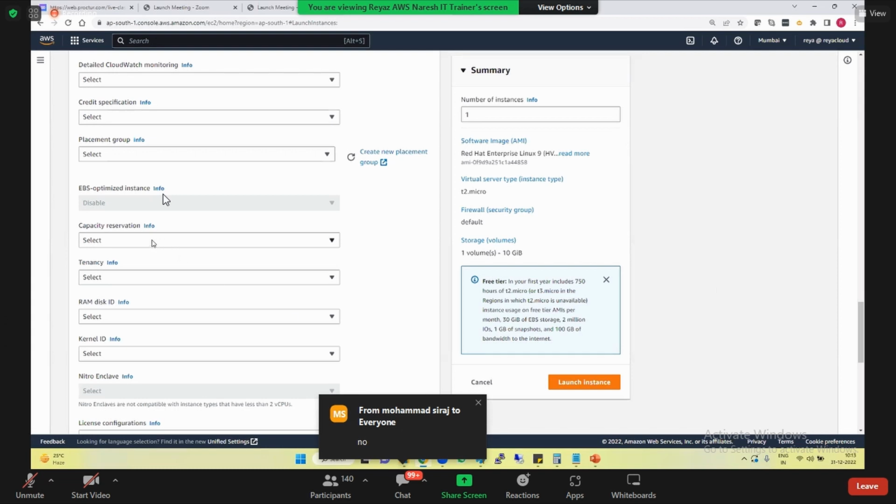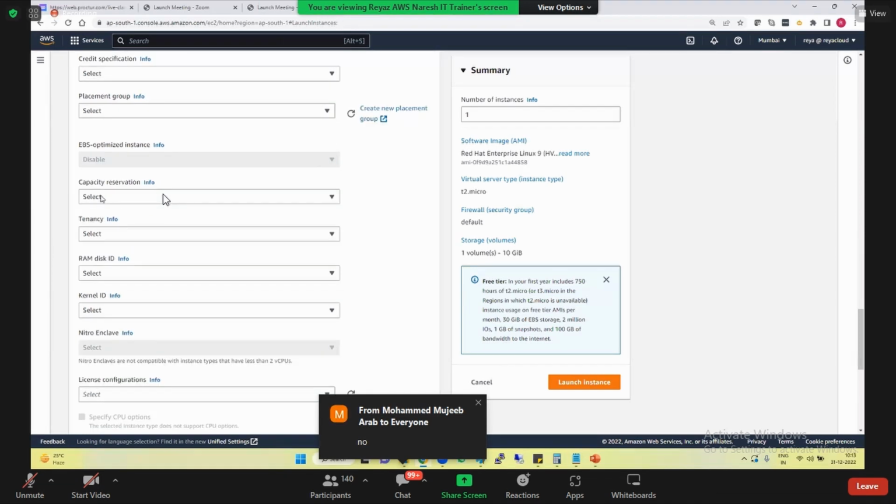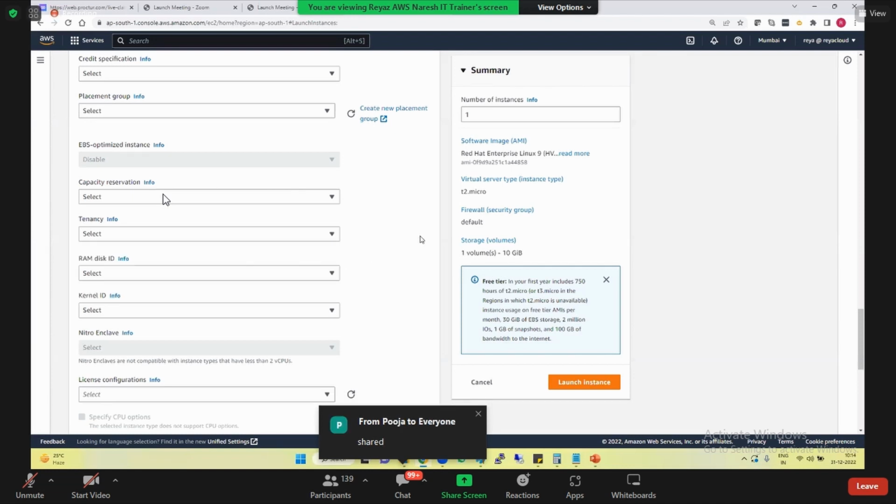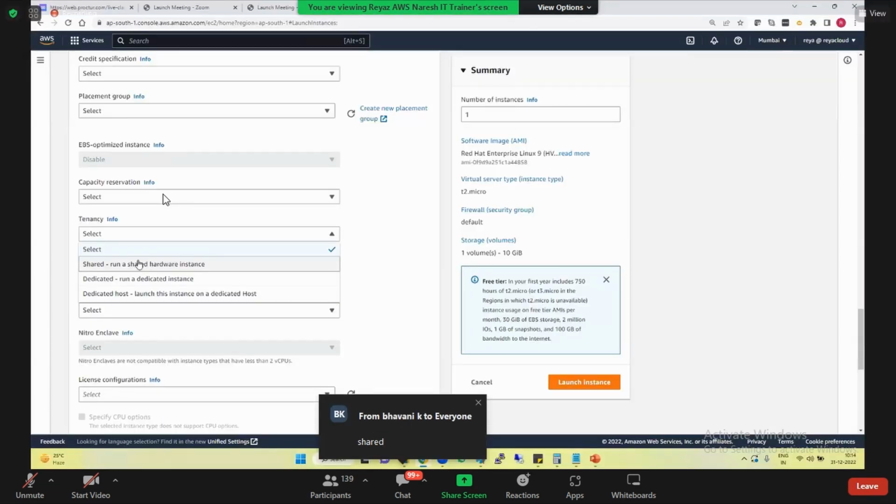So do we need to reserve it here? Anything? No reservation. So don't do anything. Don't select tenancy. You only tell me, is it shared or dedicated? Which one should we use? Shared. Because remember, dedicated means boom boom, you will have a big bill. So it should be shared. Or you just ignore it. It should be shared only.